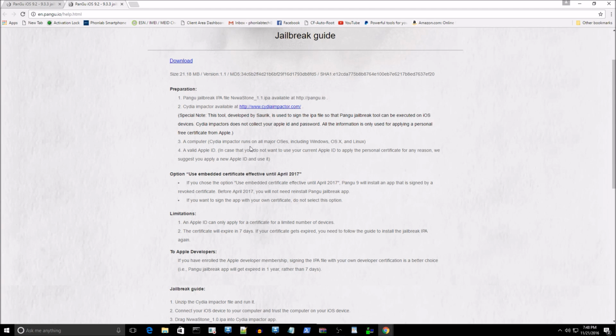Now, the way this works is Cydia Impactor is used to sign the IPA file so that Pangu will work. But you're going to have to use your Apple ID. So if for any reason you don't want to use your Apple ID, well, you can't jailbreak. If you want to try it out, you can create an alternate Apple ID, but you're going to have to use an Apple ID to get this done.